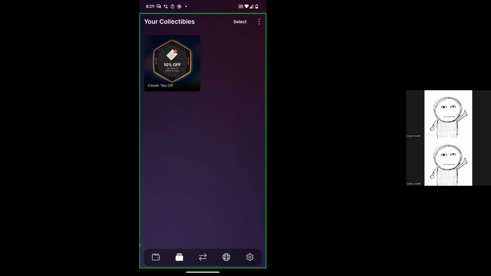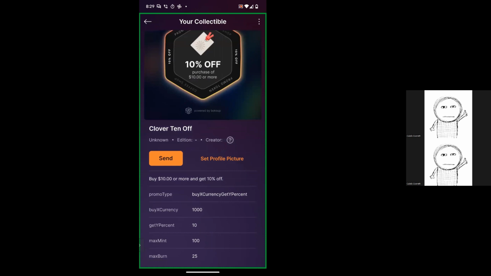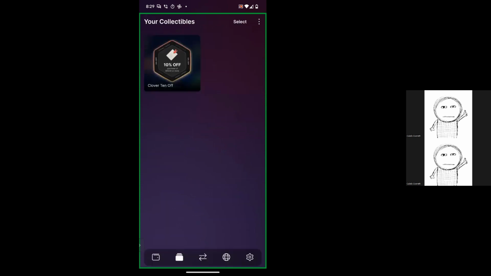I can look in here and I can see what it is. Okay, great. It's a buy X currency, get Y% free. And I have to buy 1,000 units of currency, 1,000 cents, and I'm going to get 10 cents off. So the next step with this will be to actually now present this on the Clover device.